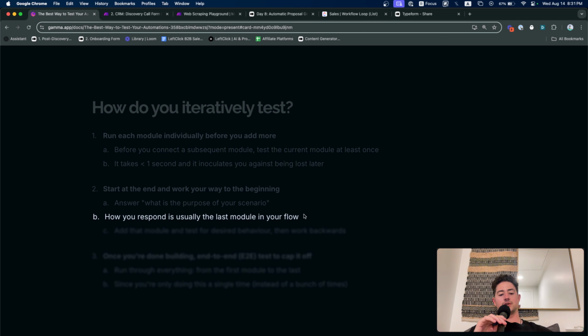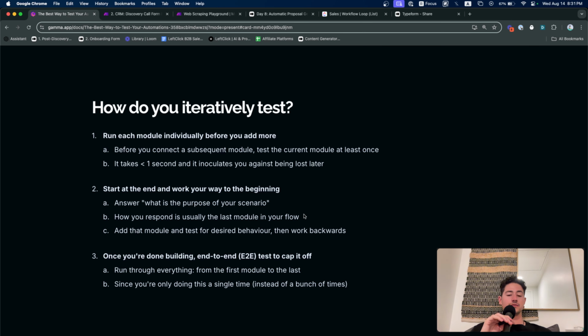But all of this is sort of theory. Why don't we actually look at how you iteratively test in practice? What I'm going to do here is go through my three top iterative testing practices, and show you guys what that looks like in a real scenario.